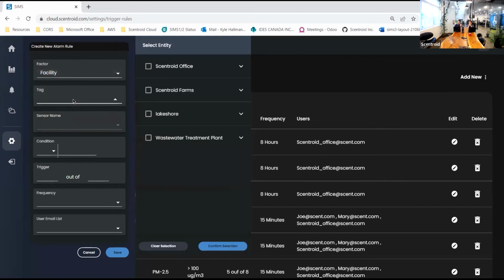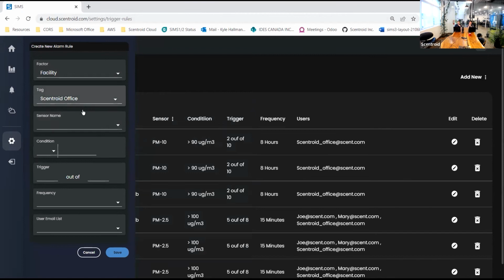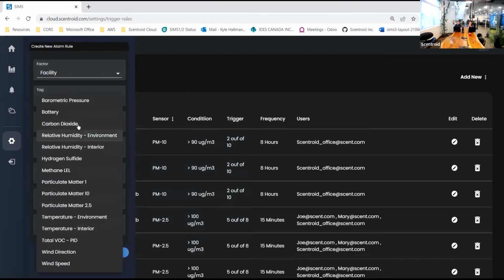And the tag lets us select which facility. If you do equipment, it will let you select which equipment. If you do group, it will let you select which group, and so on. I will select the Scentroid office for this example, and I will confirm my selection. So what this will do is pull up every sensor type that's within our Scentroid office.